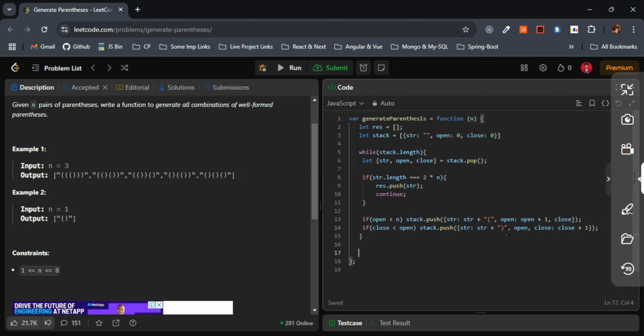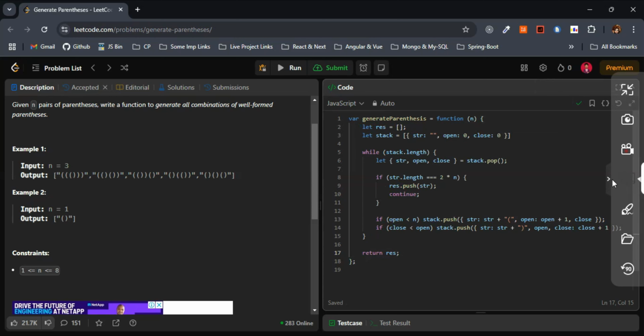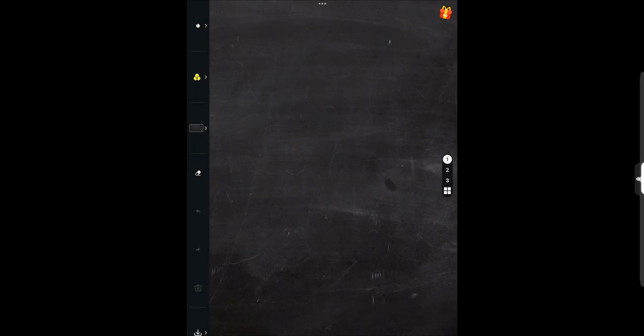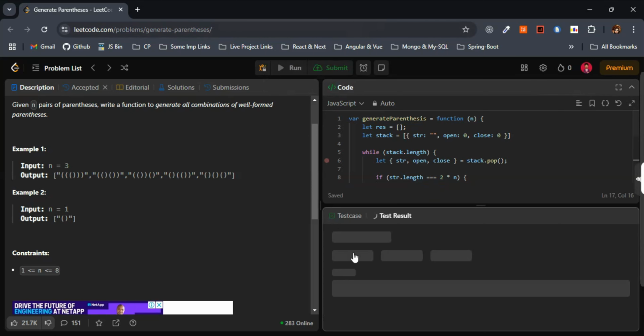The final step is we have to return the resulting array, right? Containing all the valid combinations. We have to display all the combinations in the output. That is the reason we'll be returning the resulting array. So I'll just give here return result. Let me format this once. Yeah, let me hit the run.